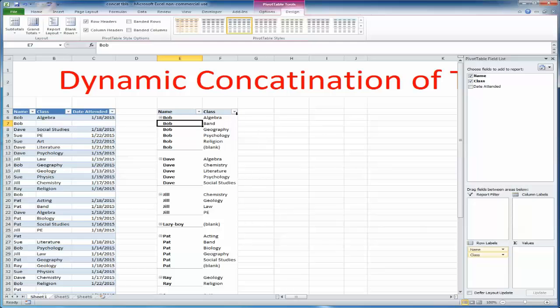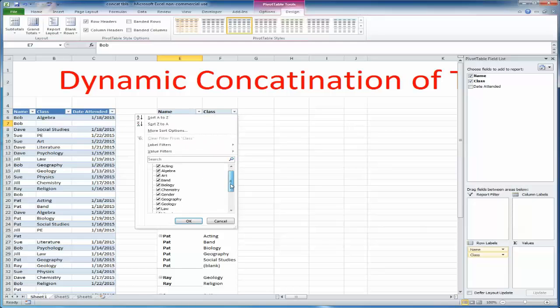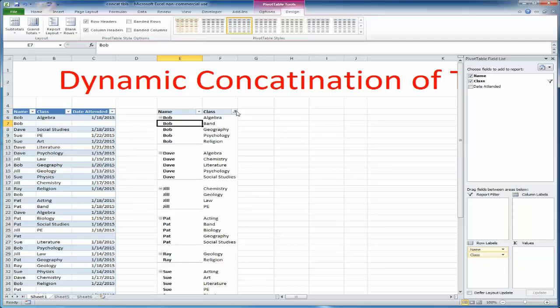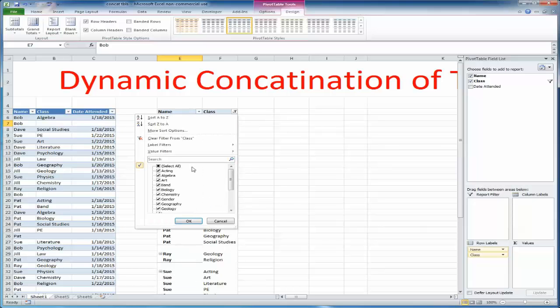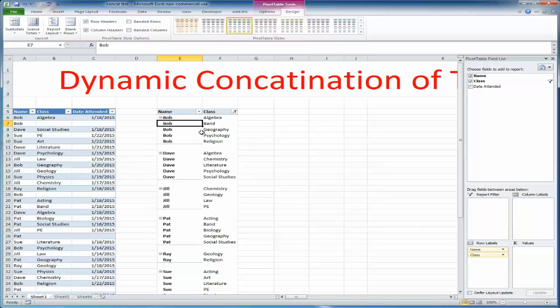I'm sorry. The next step is I want to get rid of these blanks here. So I'm going to go to the drop-down window under Classes, go to Blank, and uncheck it. When you first do this, you might not naturally have all these boxes here. Make sure that you have, there might be a box that says check multiple items. But there we go.